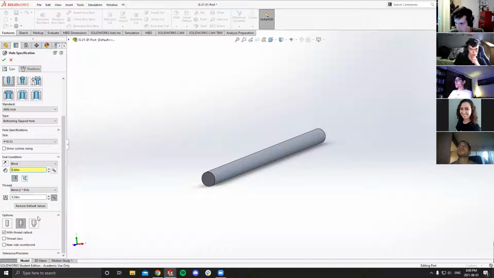And we're going to make the depth, I believe that should be fine. It looks like it's getting mad at me over here, but that's okay. The actual depth of the threads, which is controlled by this second blind here, isn't super important, and you'll see why in a second. I guess it's more than a second, but anyways, we're going to finally make sure we check with thread callout in the options. That just means it'll show this little dotted line when we make the hole, to show that it's not just a barren hole. It's actually a threaded one.